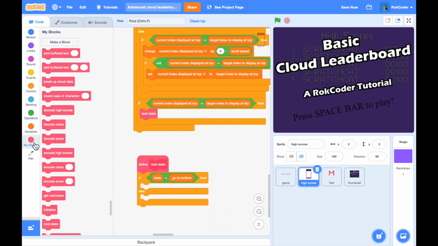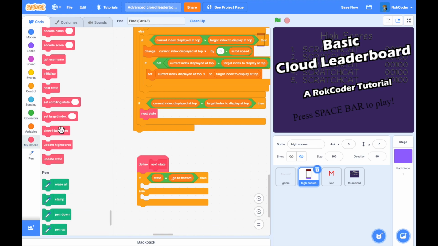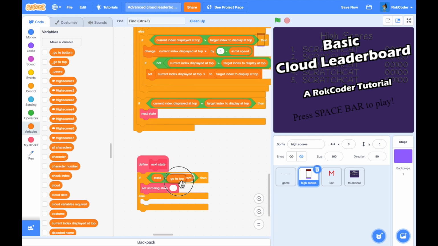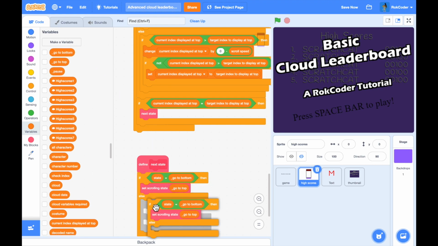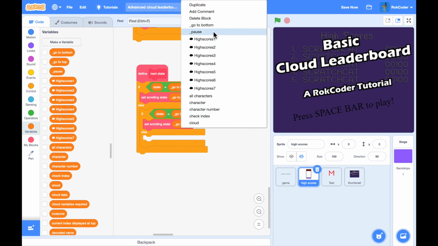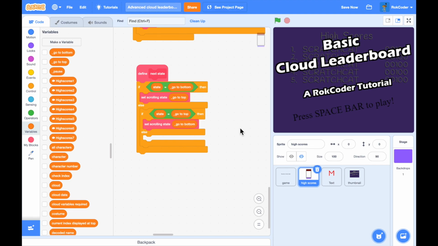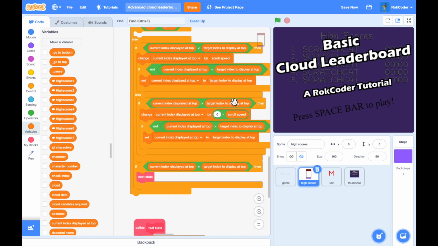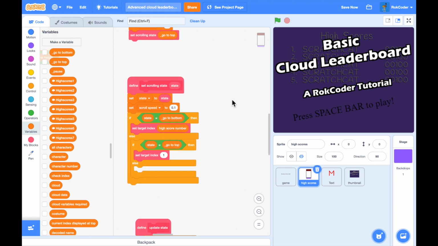So I'll simply set scrolling state to go to top. And I'll duplicate this because if the current state is go to the top and I've reached the top now, I'm going to set the state to go to bottom. And that should bounce between the top and the bottom of the high score table, hopefully. Let's have a quick look.